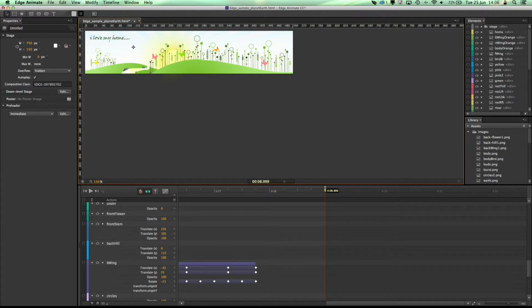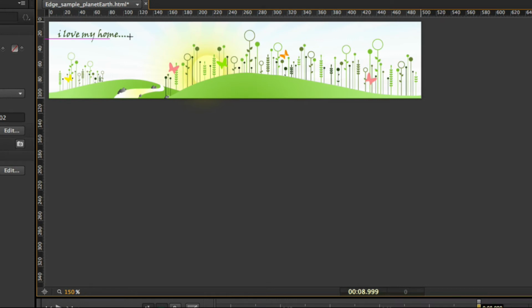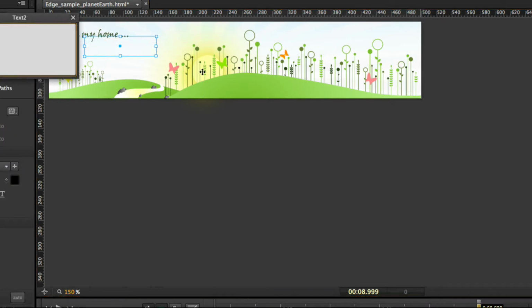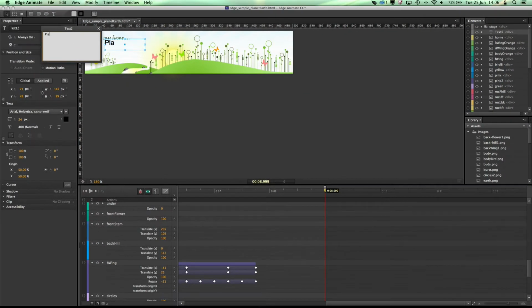But what I'm going to do here is add some text. So we'll just grab the text tool here. And again, I'll zoom in so you can see. Let's draw out a text box here. And let me zoom out. Let's put in here "Planet Earth." Okay. And let's just move that over.